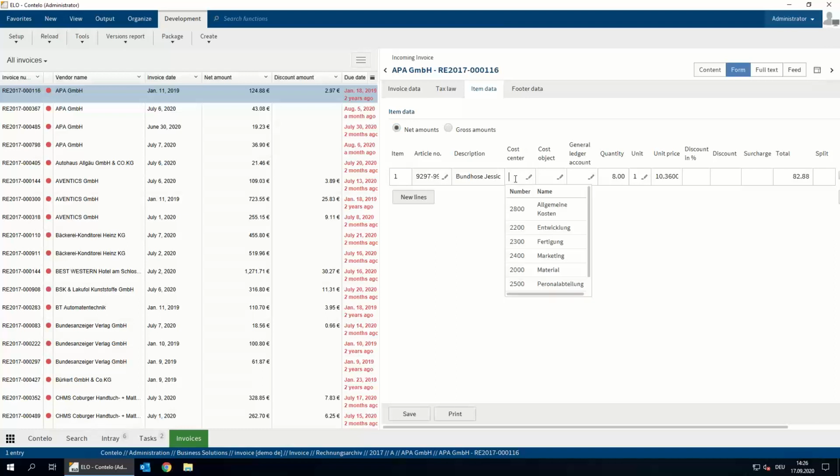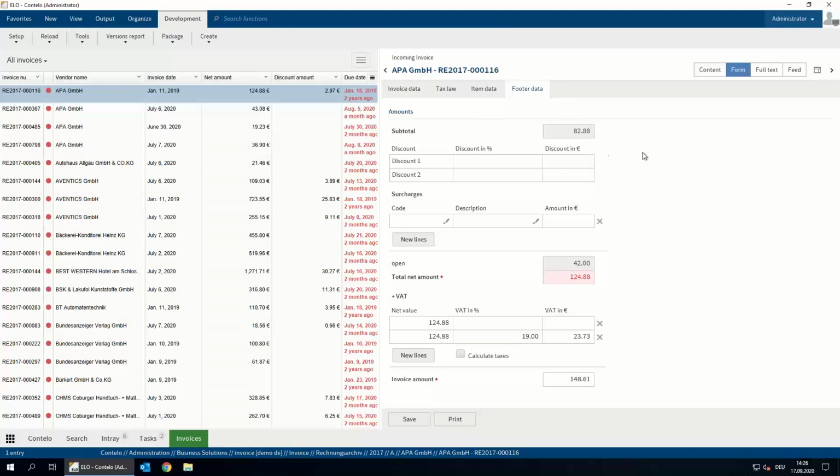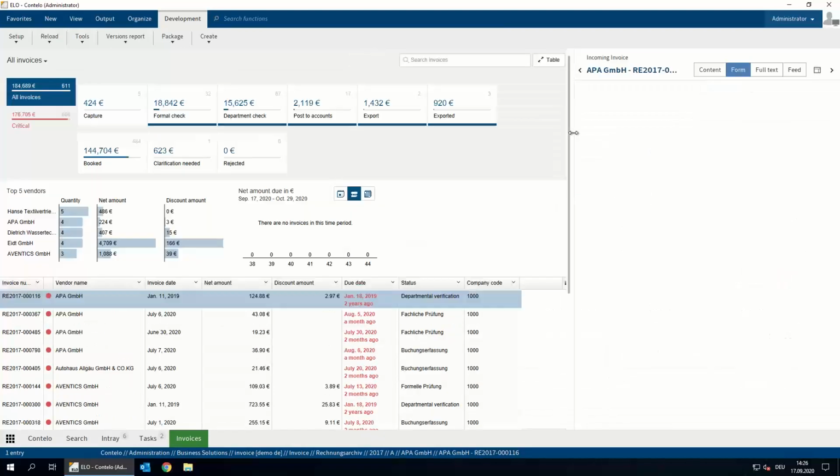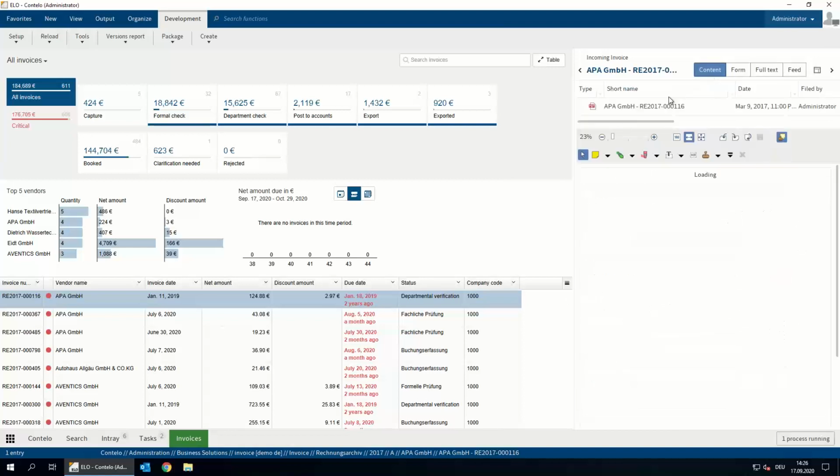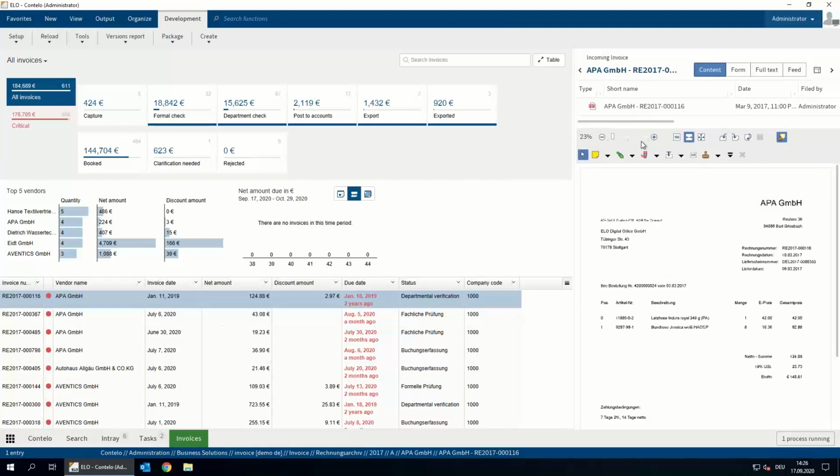But this will be done in a step later on. And here the footer data as well. So this is an example for an invoice in my company. When you want to access or want to see the invoice itself, you can do it here by clicking on content.